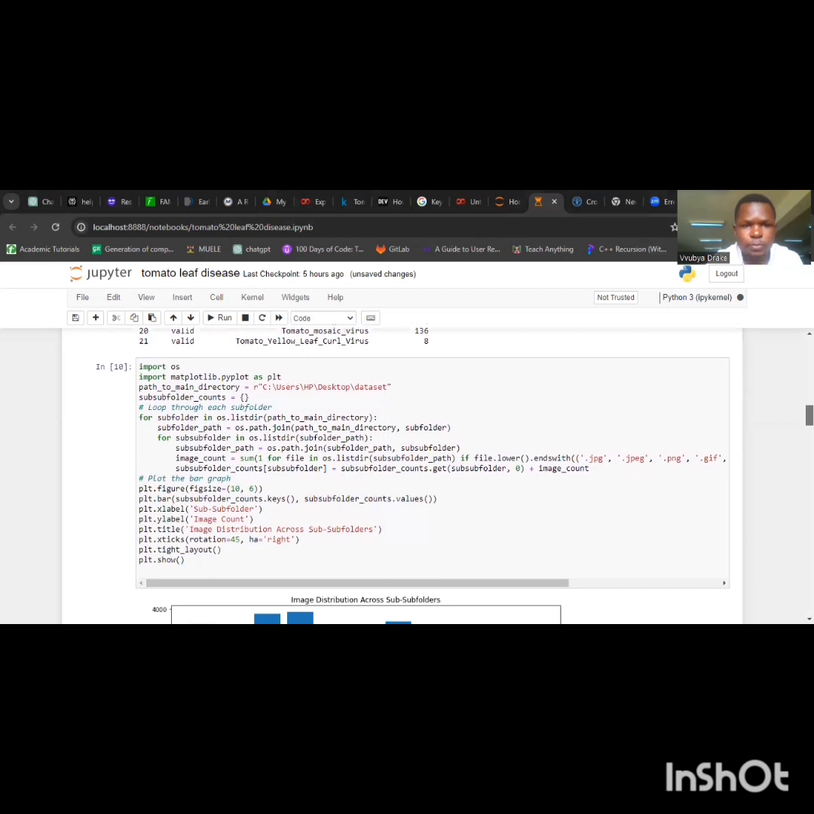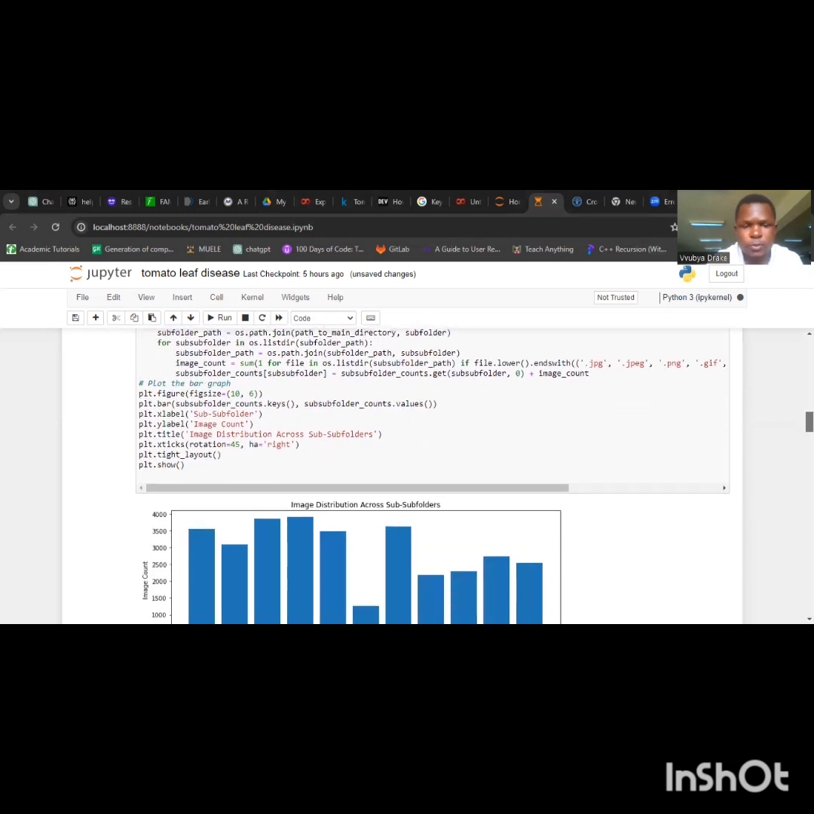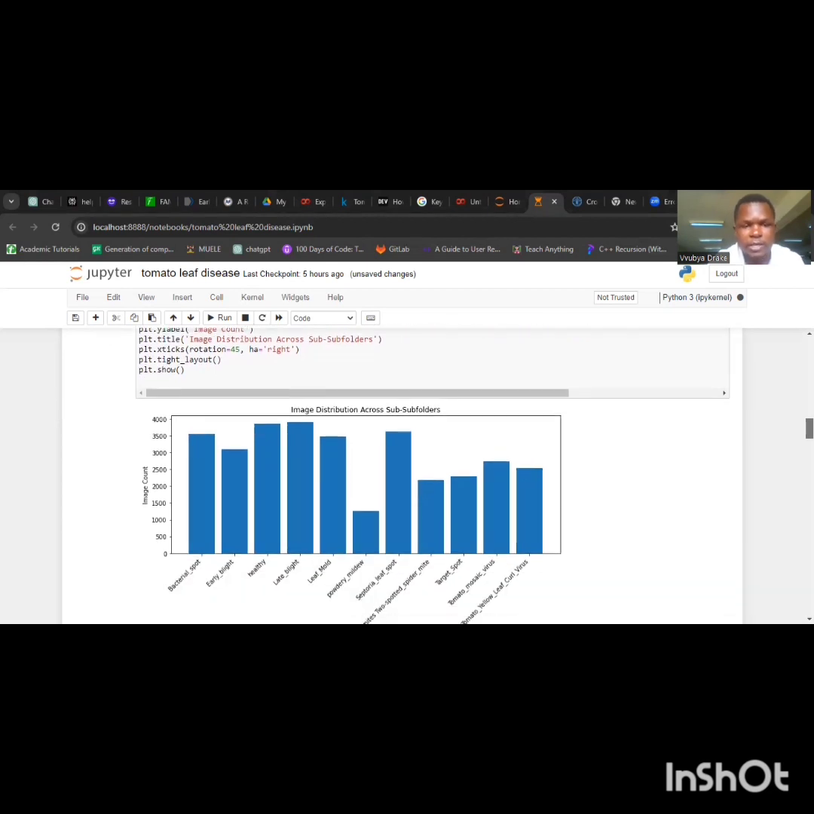Then we wanted to plot a graph showing how images are stored in every subfolder. So we have bacterial spot having around 3,500, then healthy, late blight. So that is the graph.